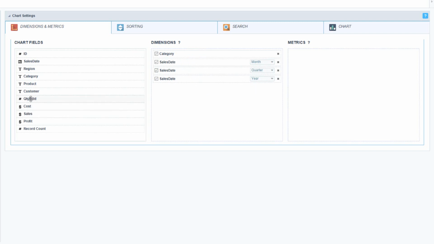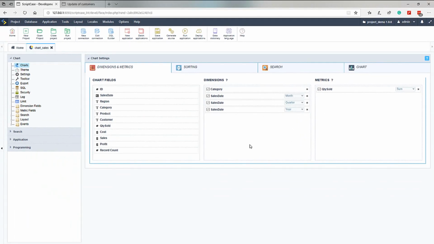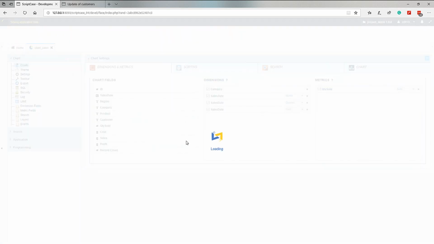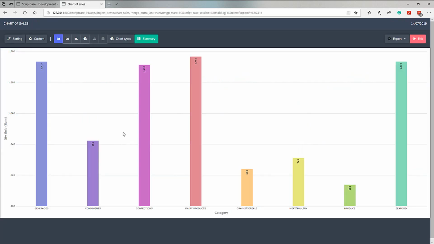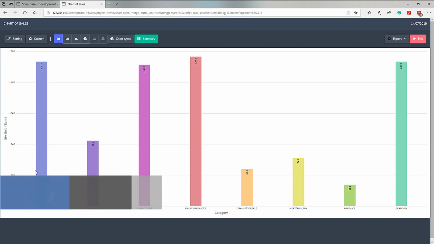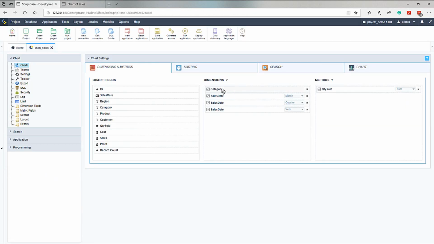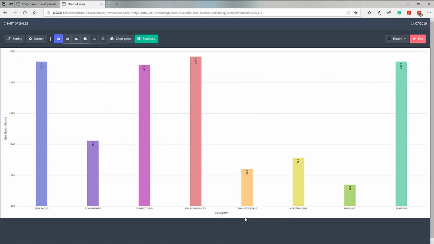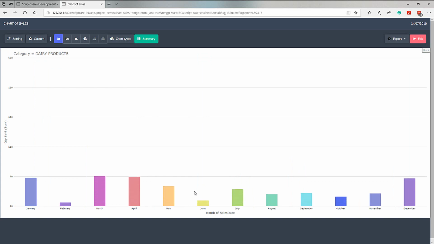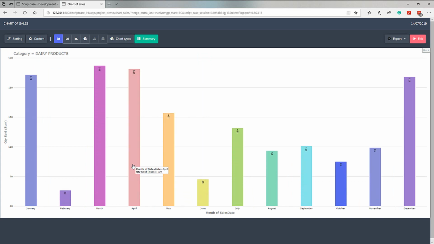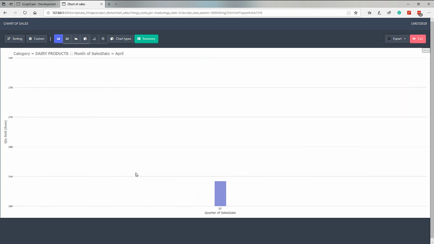Now for the metrics, I will place the quantity sold, and then we will go ahead and run our chart application. Now with the chart application running, we can see that we have a really nice clean view here. We also have the sales indicated via category that we have defined within here. We have here the dimensions, category, sales dates, and this is what we have here. So now within the chart, I do also have a click-through where I can drill down in the chart and view specific information that I want to see.